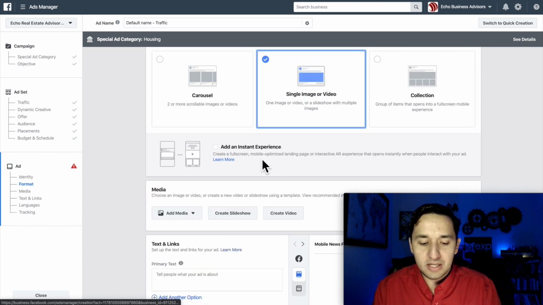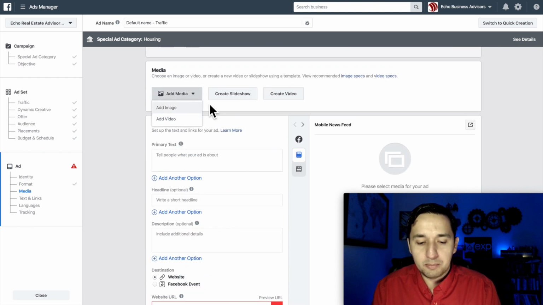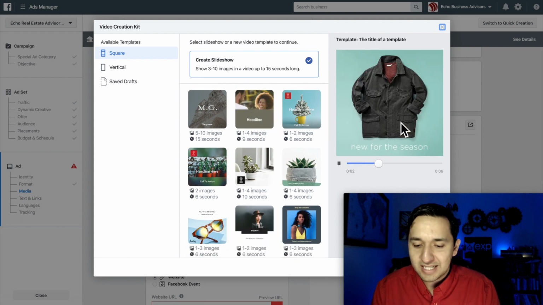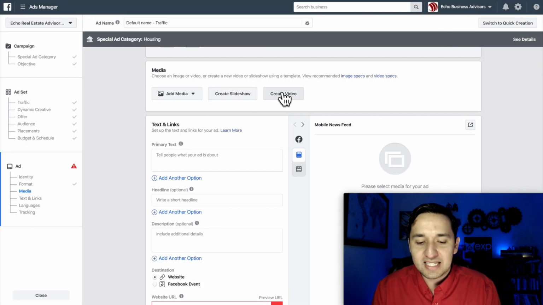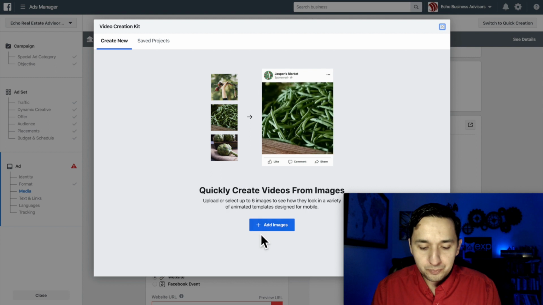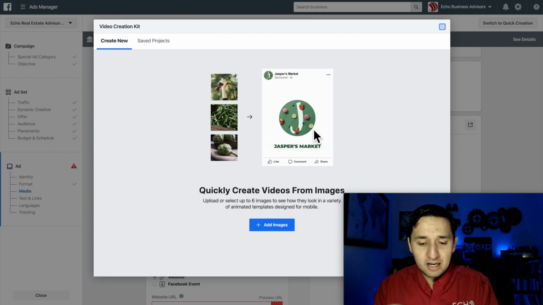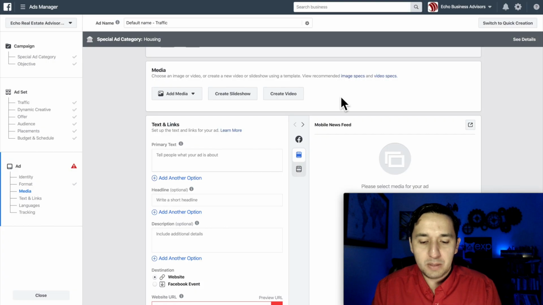But on the single image or video, you select your image right here or a video that you have to upload, or you can create a slideshow based off of multiple images that you have, or you can create a video again based off of the images that you have, which will create a dynamic presentation of your ad. So you see over here, these are just stills, but these are templates that you can use to make your ad a bit more lively. That's the slideshow. And when you create a video, you just add images, and as you can see here, there's some motion behind it. There's some element of it being dynamic so people can actually engage with it a little bit more. It just catches people's attention.